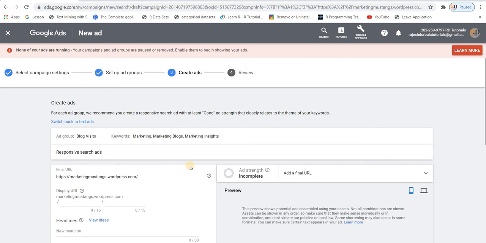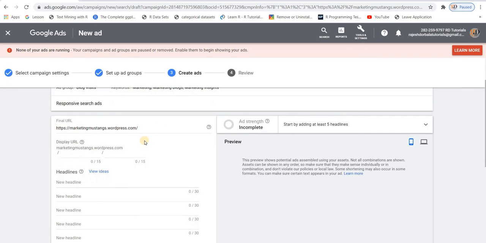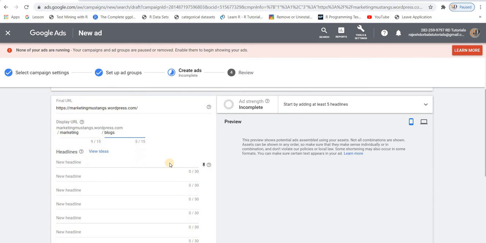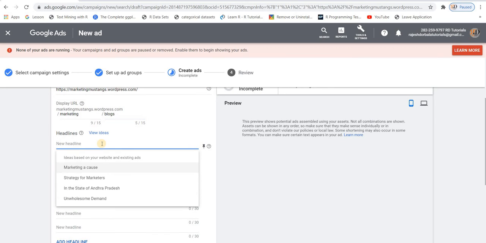Now you can see this is my URL. If I want to give a custom look and feel to my URL, you can keep something like, for example, marketing blogs. This is what will appear in your ad. Now, whatever headlines you want to give, the moment you click over here, it will start picking up some ideas from the website which you have given already.